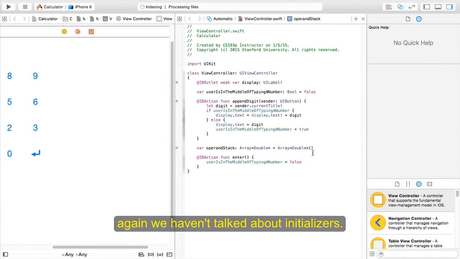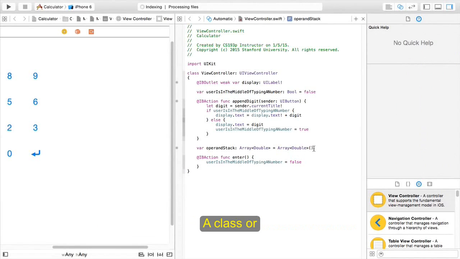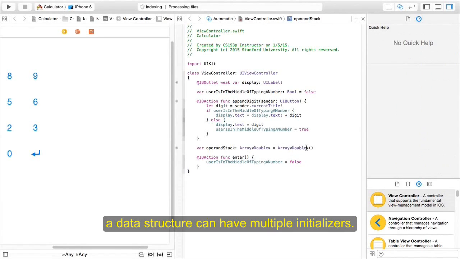Now, we haven't talked about initializers. A class or a data structure can have multiple initializers. Some of them might have arguments in here. But most, if it's possible, will allow you to create them with no arguments. And in the case of an array, it's very obvious what to do.